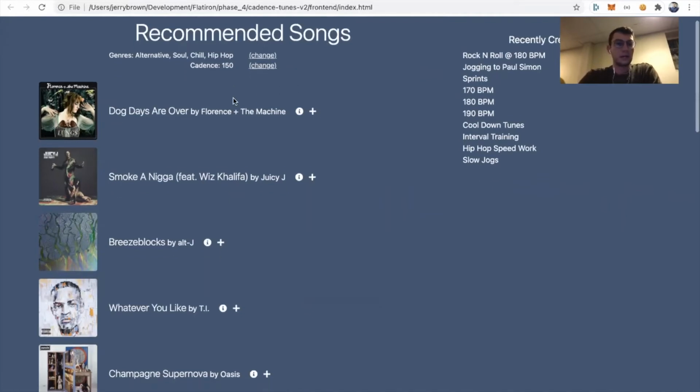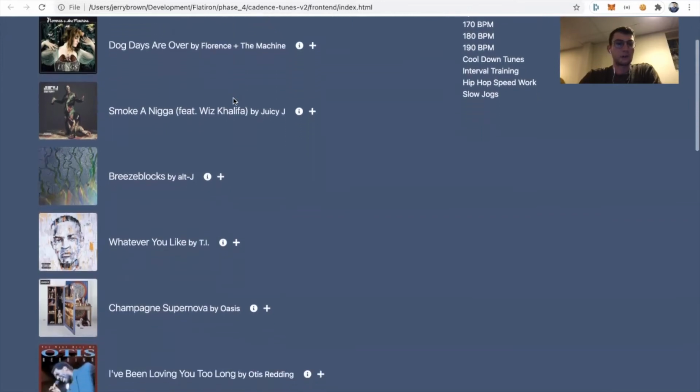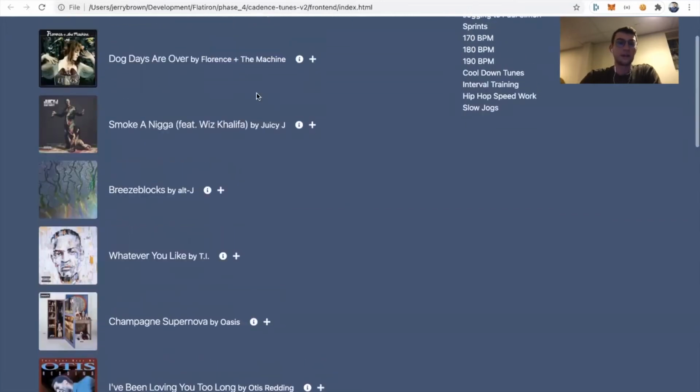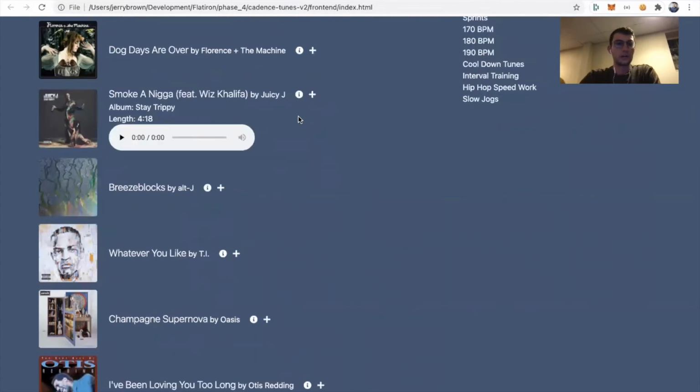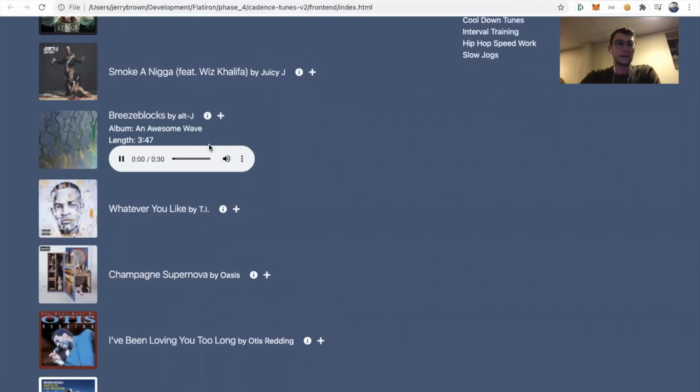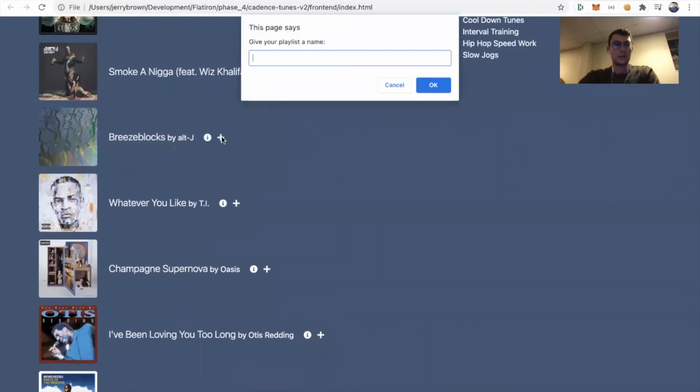So you'll see here there are some recommendations from Spotify, and these are ordered based on how closely the tempo matches the desired cadence. So I can browse through the songs here. As you'll see, some of them have previews, so you can give it a listen before you add it to your playlist. So I will go ahead and add a few.